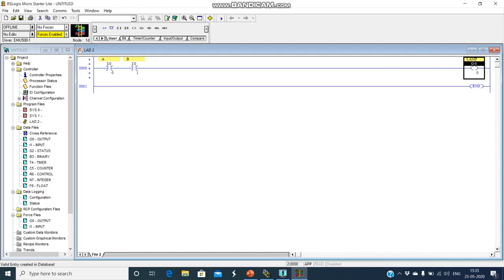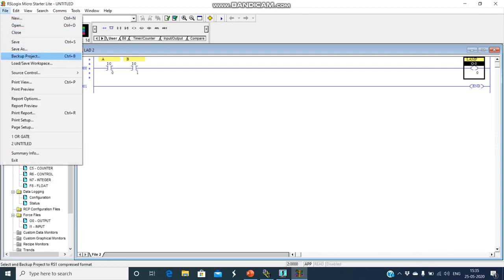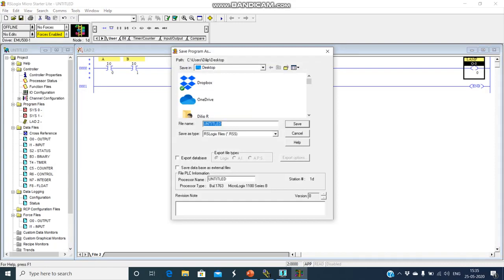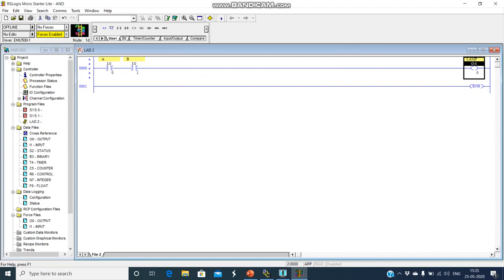The first step here is to save your file. You can save it on the desktop by giving the file name AND gate. Save it as AND gate. So your file has been saved, and you can see that here.